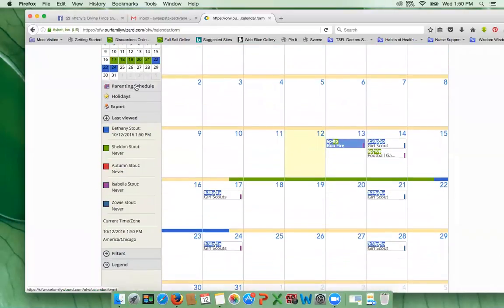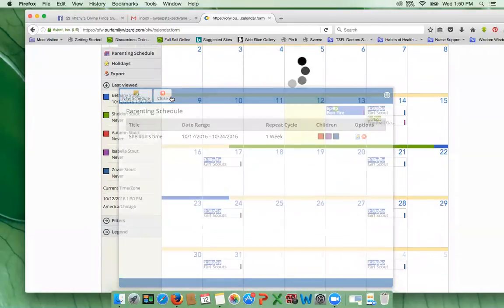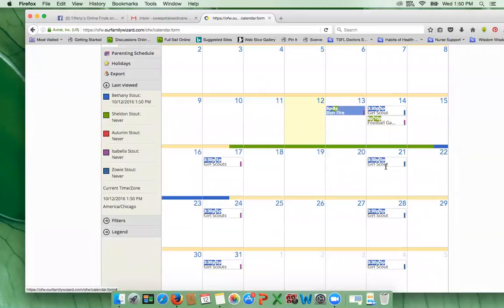You can go in and set up your parenting schedule. So you can go in and mark when who has the child from what days or what times. So we have them during the week and then every other weekend they're with their mom. So we can mark those, and it's color-coded. So everybody's color-coded. We can also go in and put in events.